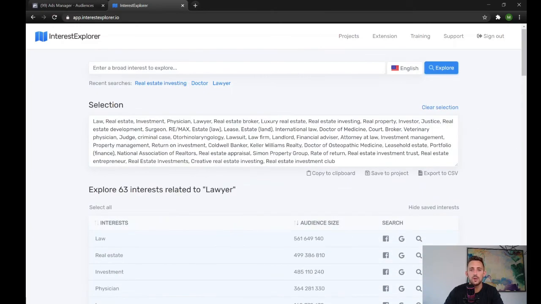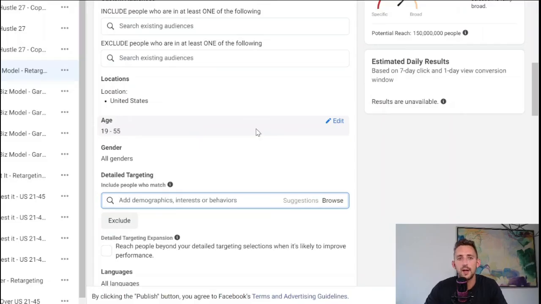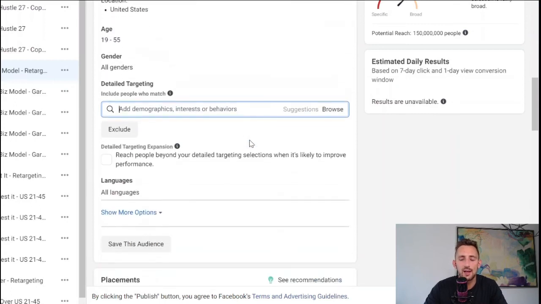And then what we can do once we are happy with all of our interests, we can export them to a CSV. So I'm not going to do that now, but that's what we can do once we have all these selected. And it'll list them once again by the audience size, just so we can come back and reference these.